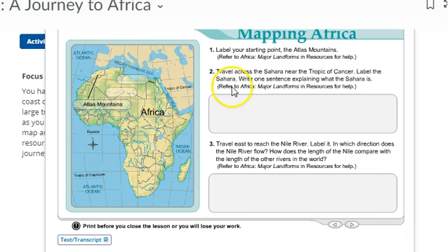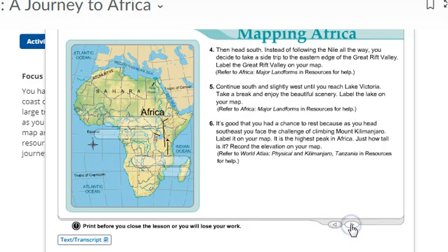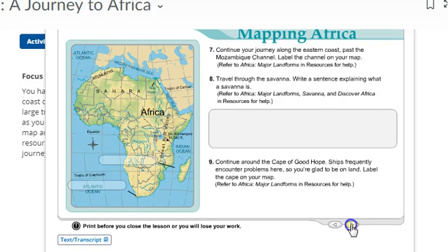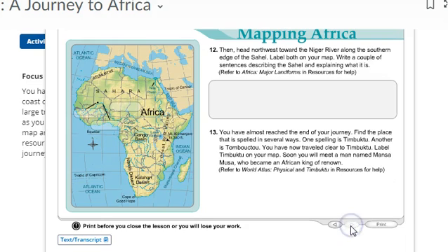You're going to be labeling. You're going to answer questions. Write one sentence explaining what the Sahara is. So you're going to have to find that, explain what it is, and continue going through, labeling and answering all of the questions. And when you get to the end, click print. And this you can either print out on your printer, or you can save it as a PDF.